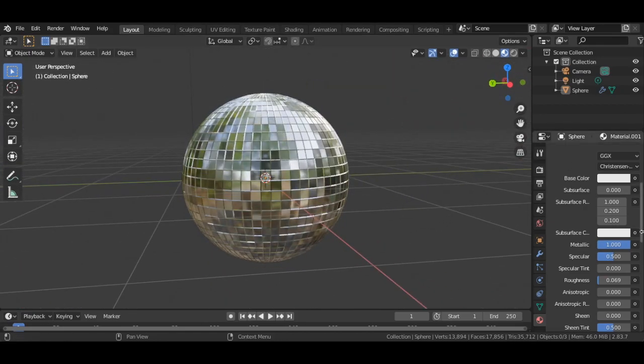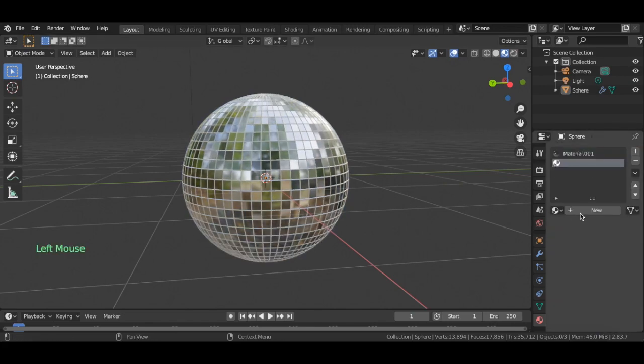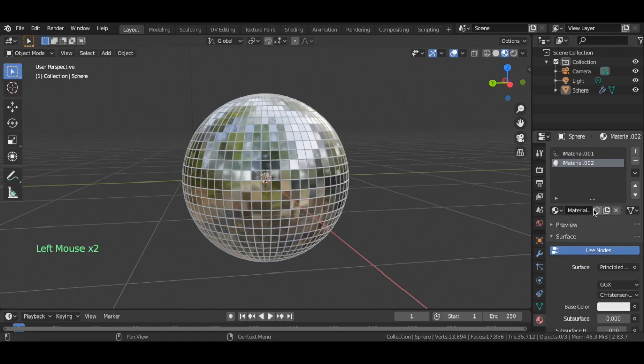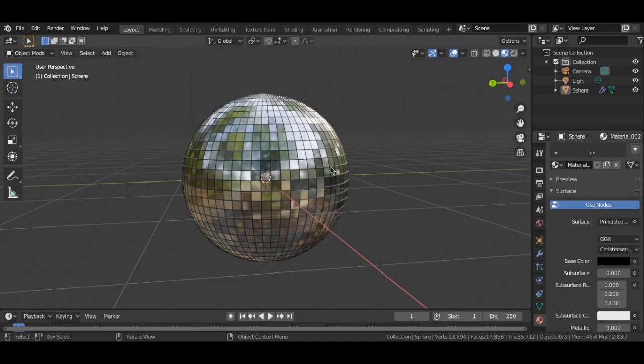And then I can add a new material. This is for the wireframe now. I'm just going to make it black. There you go.